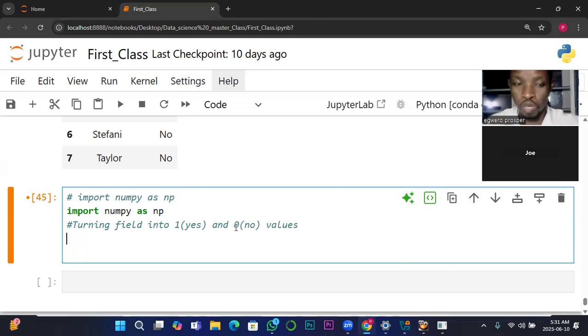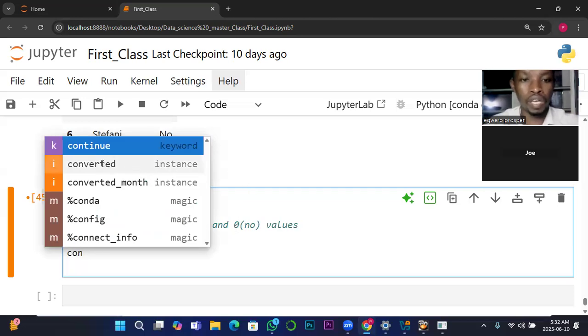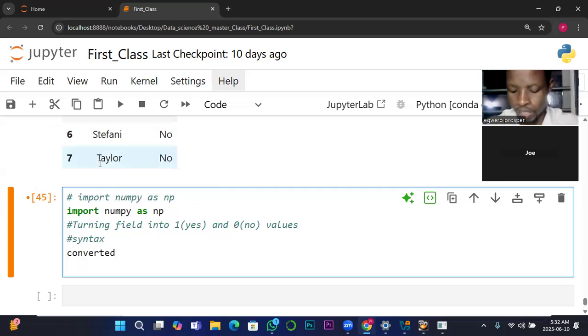Okay, so now to implement that, how do we achieve this? The syntax will simply be: you call the name of that data, which is converted, as the name of my data. From it, I will select the first one, which is discount, as a string. I think I copied it the other time. Let me see if I can still have it. Okay, I still have it here.